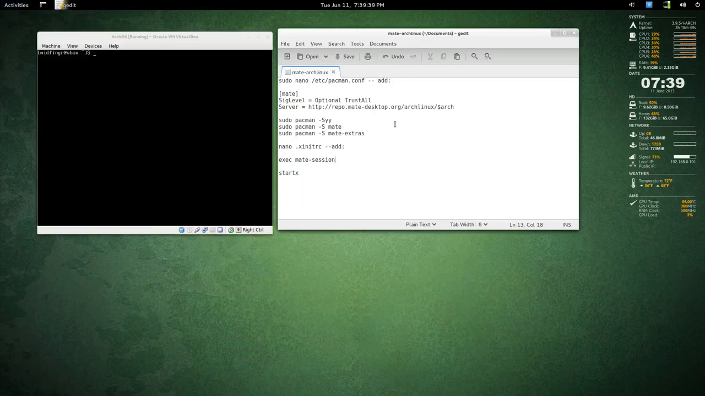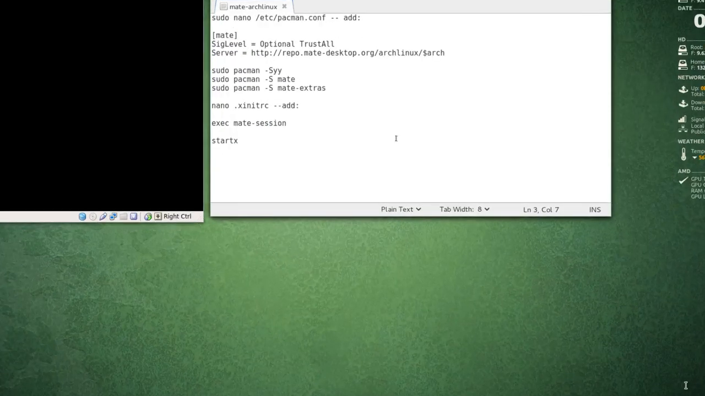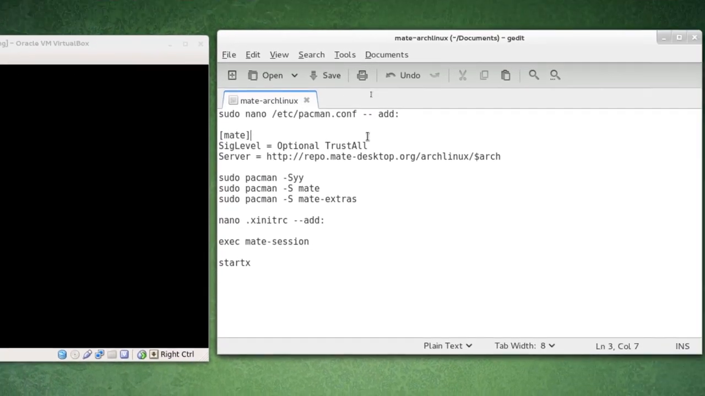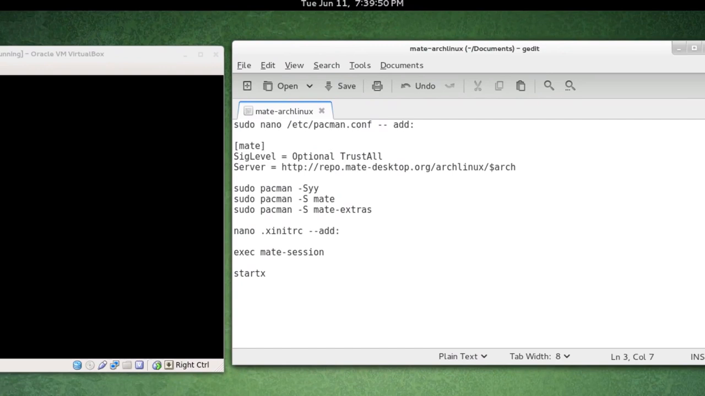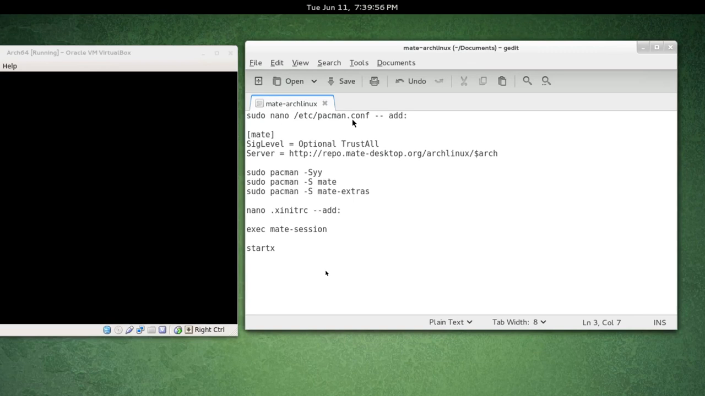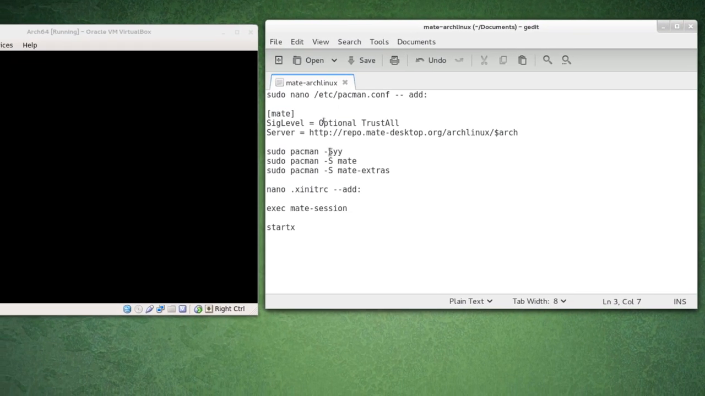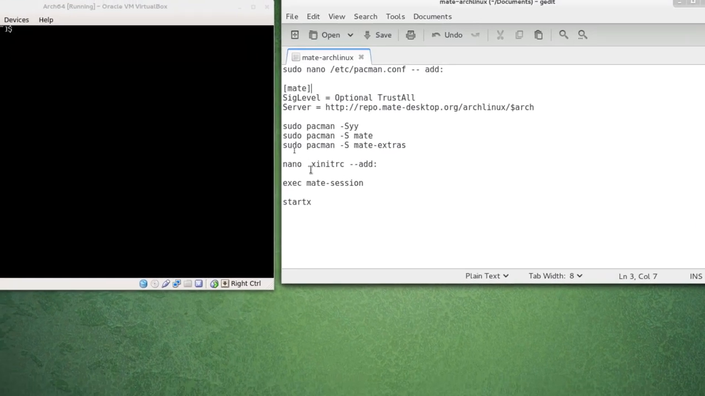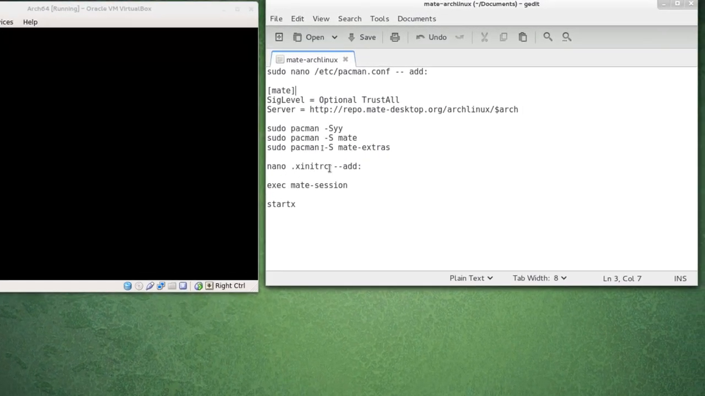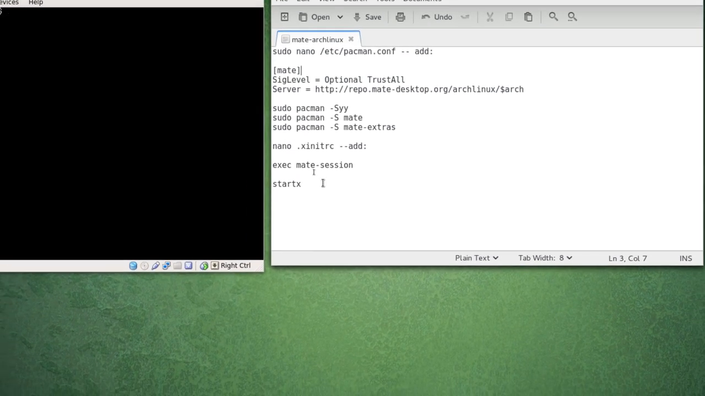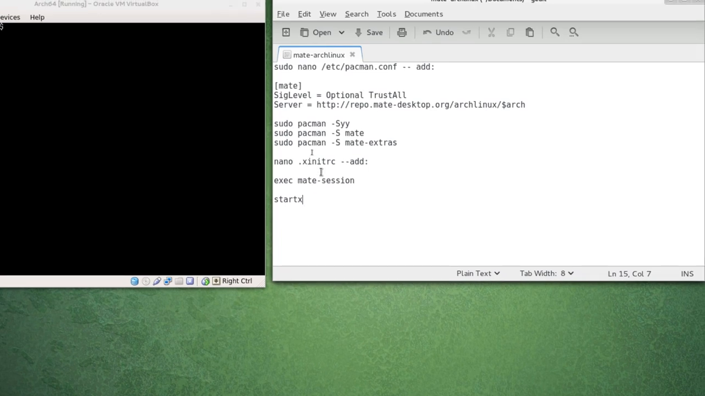So you have to edit your pacman config file as your user, not as super. I mean, you can edit it, but don't install certain packages through that. So it's sudo nano slash etc slash pacman.conf, and you add these two lines. Then we'll do a pacman update, then we'll install mate, and then edit the xinitrc. If it's not there, it'll be created anyway once you edit the file and save it. And then we start the X session after you're editing the xinit. So let's get started with this.